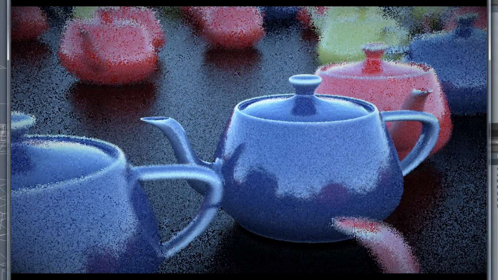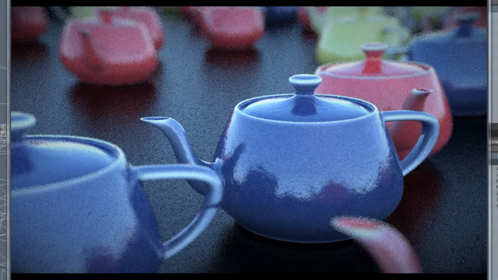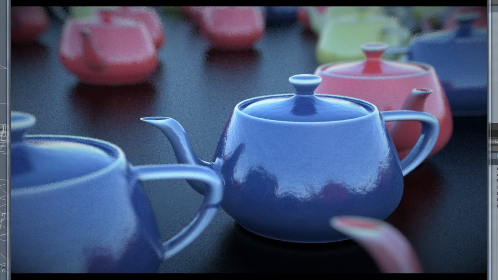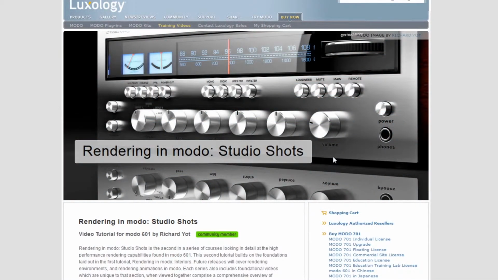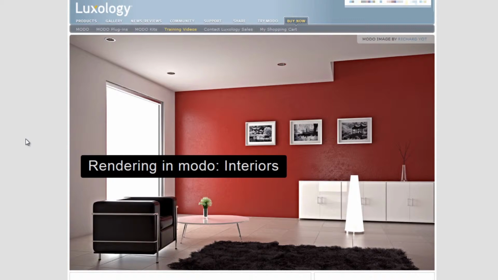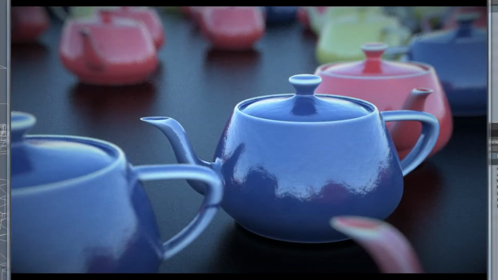Excellent! So we have successfully gone through the basic render settings inside of MODO. Of course, there is much more that you can explore, techniques and settings that speed up your renders. In this case, I would like to recommend some great rendering and shading tutorials by Richard Riords from the Luxology website. So here we go.